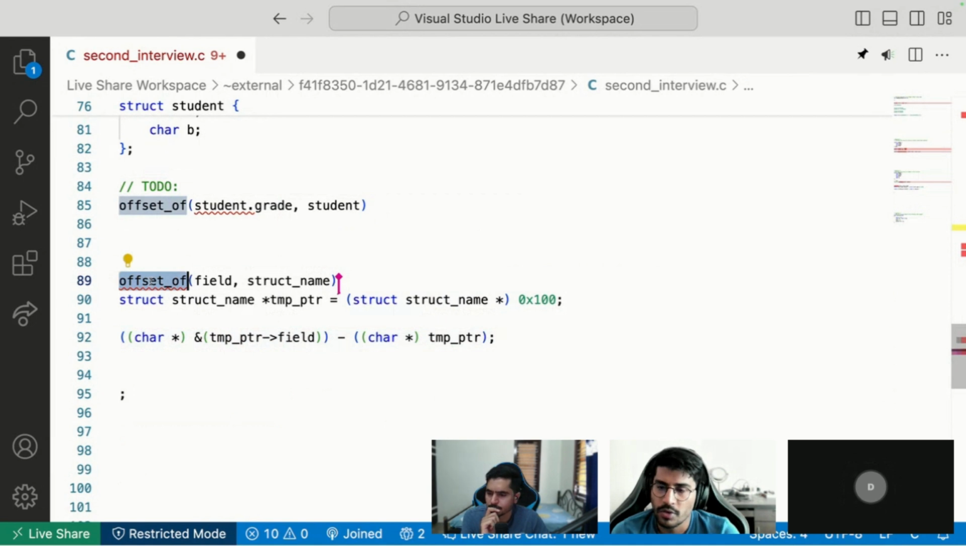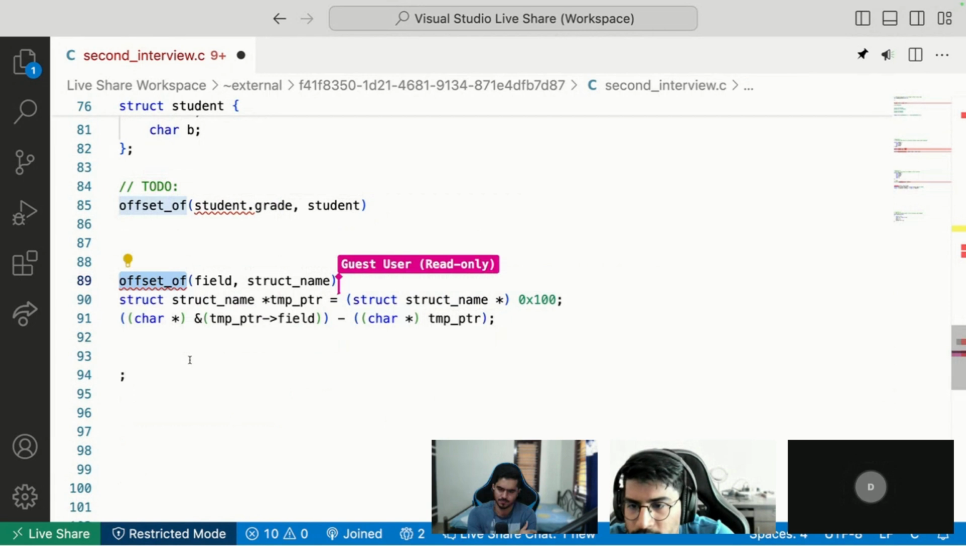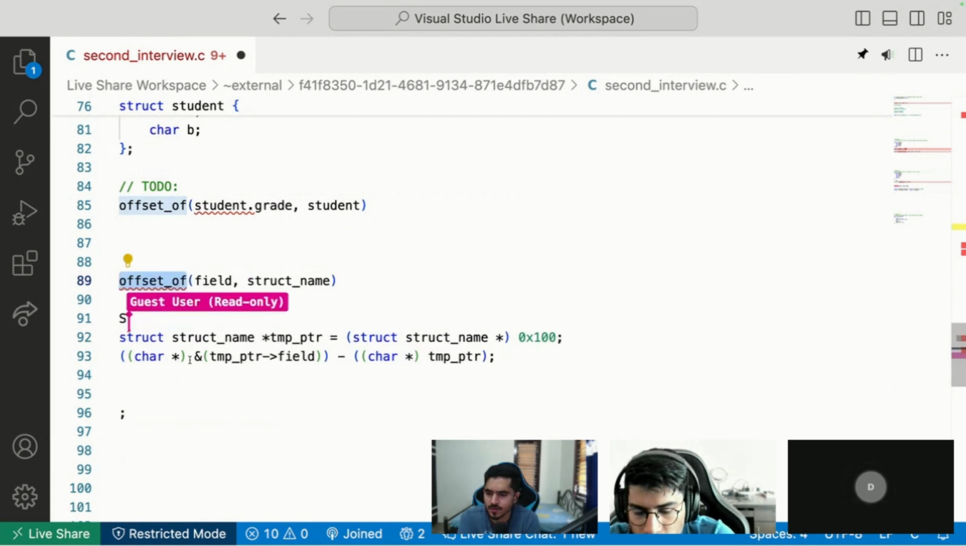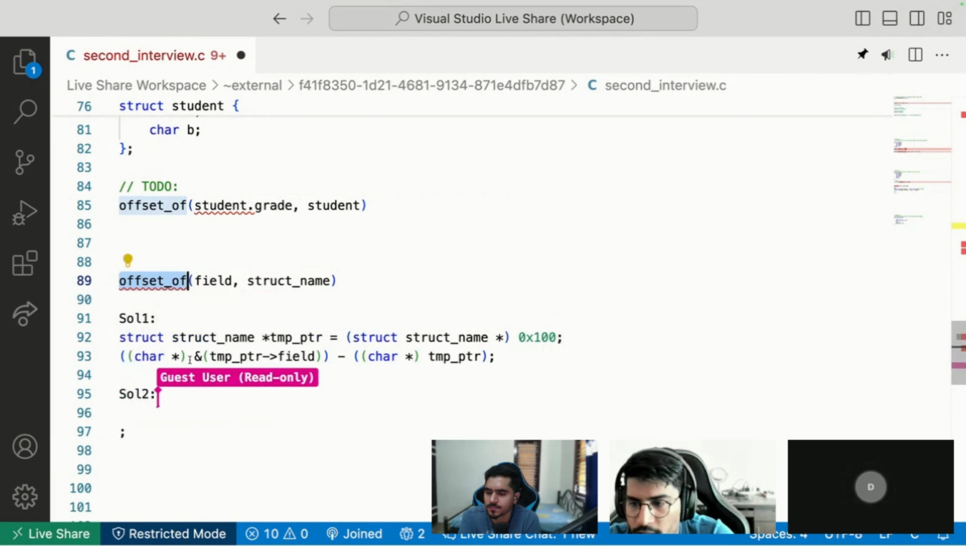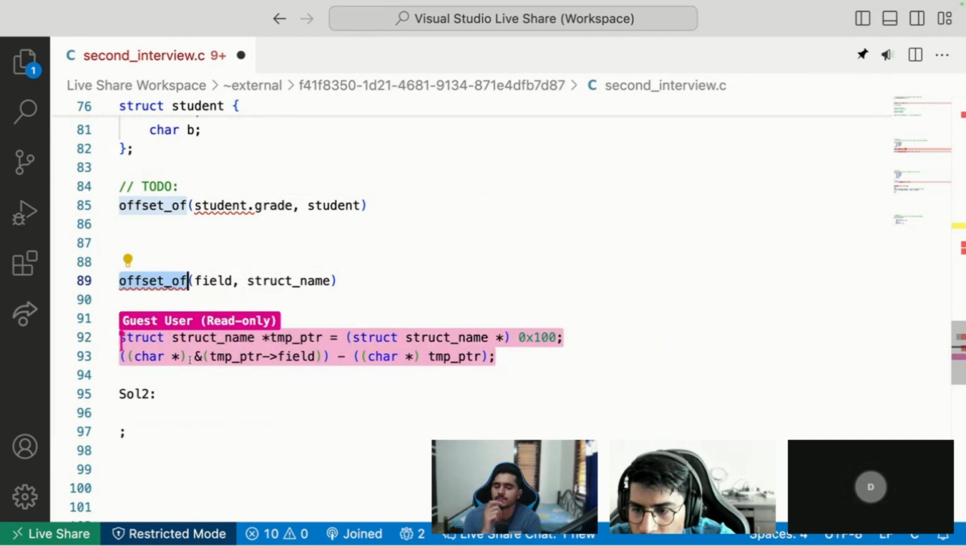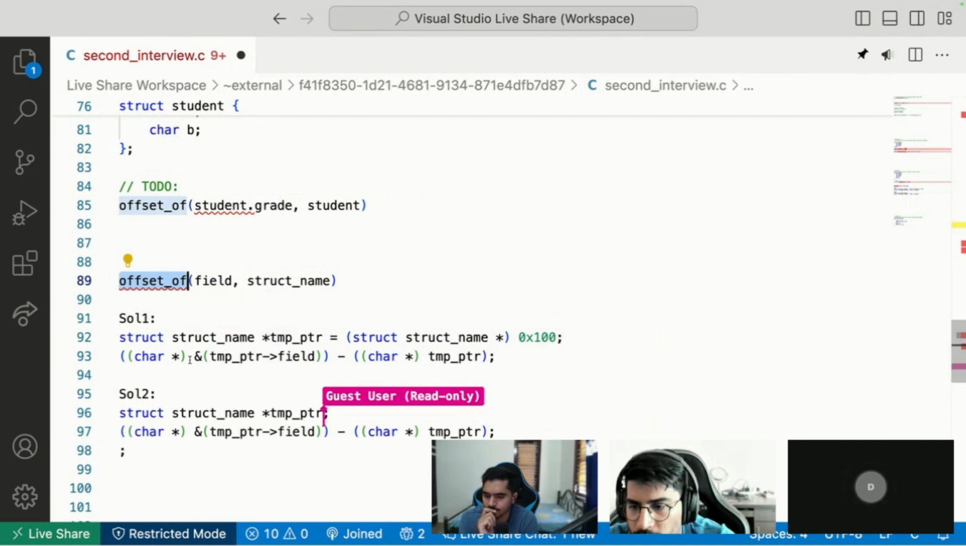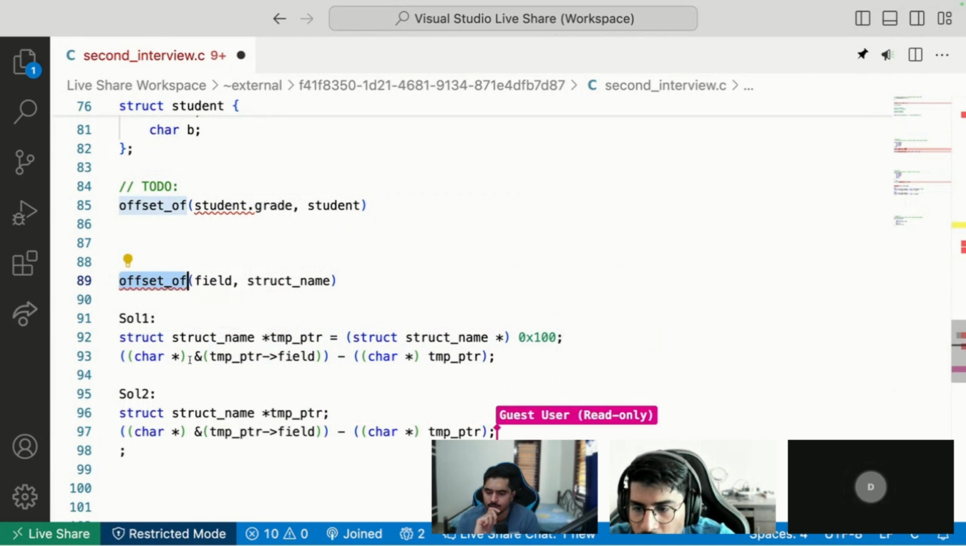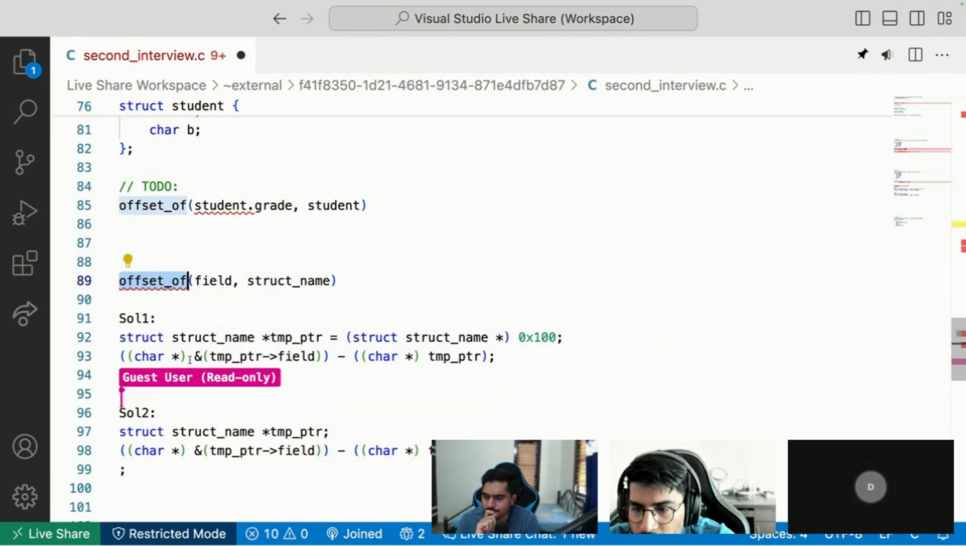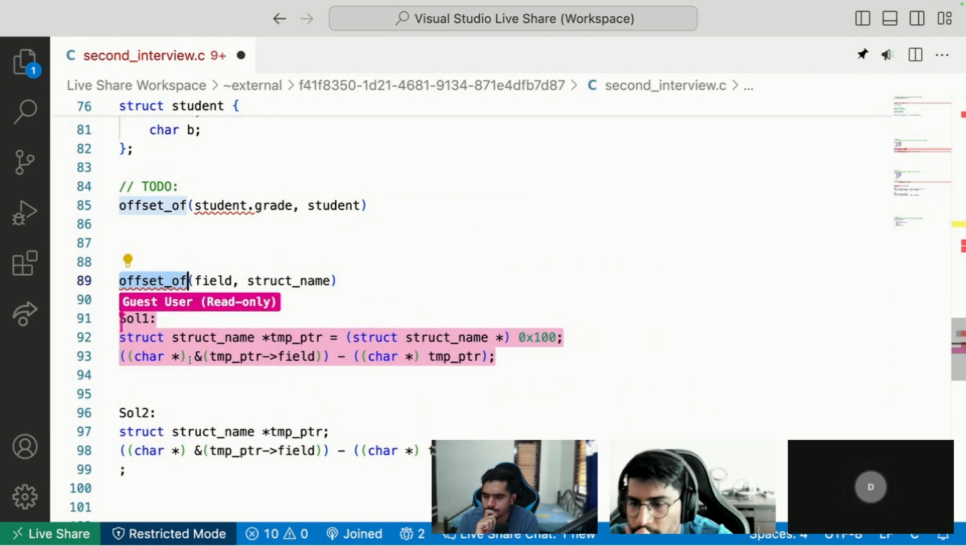Let me write this to set up the context. This is solution one, and solution two was that we don't initialize and just do this instead of this, right? So now our debate is whether this will work every time, compared to solution one.